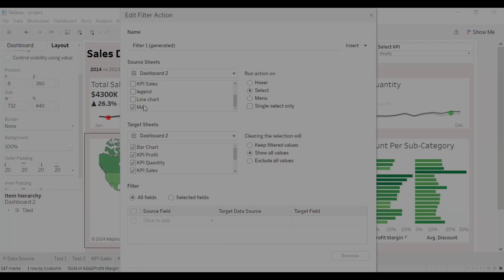Because we want to do these filtrations based on this map chart, you select this map in the source sheet here, and then you need to specify, when a user clicks on any area in the map, what other sheets or charts should be affected by that. We want the bar chart to be affected, which is the category and subcategory bar chart that we created.